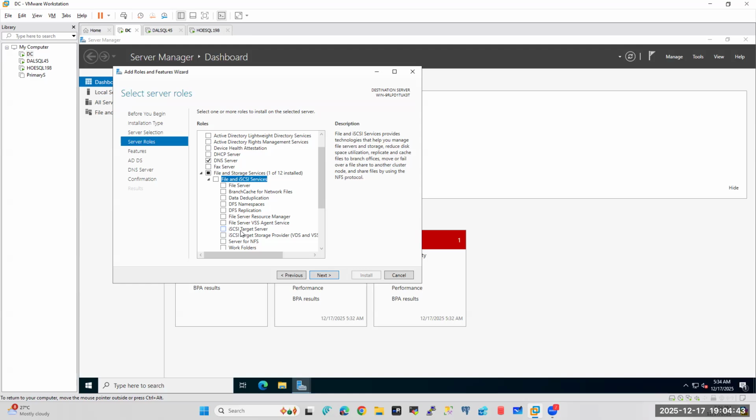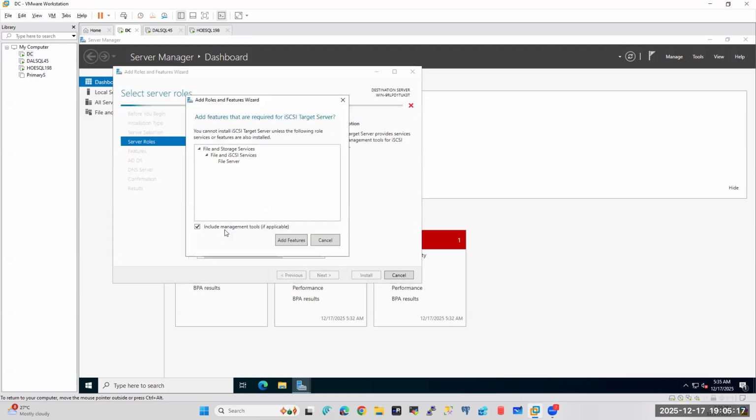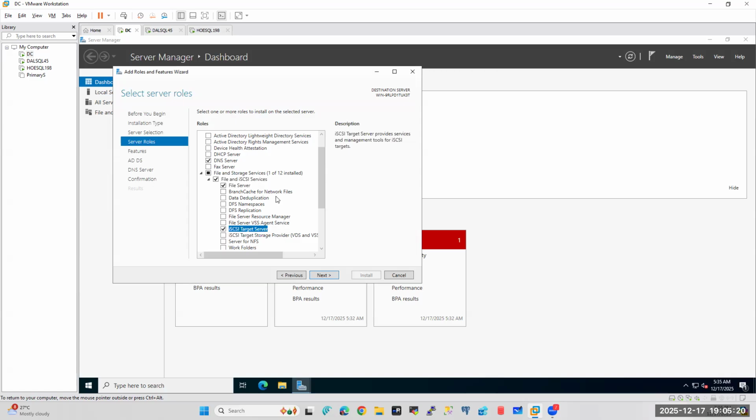Before Windows Server 2012, we had a tool called Starwind. Using the Starwind tool, we used to create the shared SAN disks. Now, from Windows Server 2012 onwards, you don't need the Starwind tool or any other third-party tools. Microsoft itself provides a service called iSCSI Target Server. Using iSCSI Target Server, you can create the shared disks.